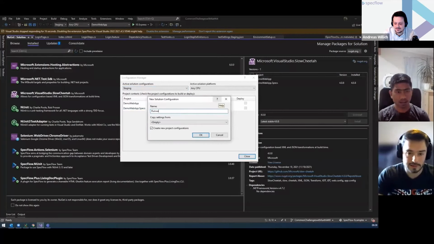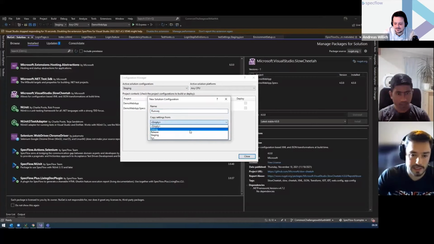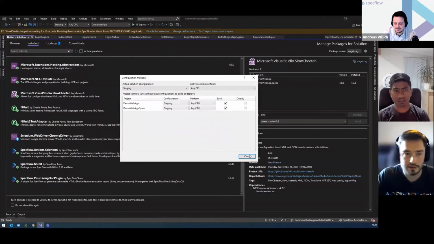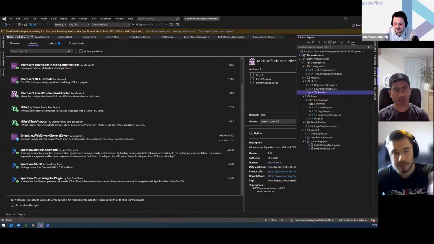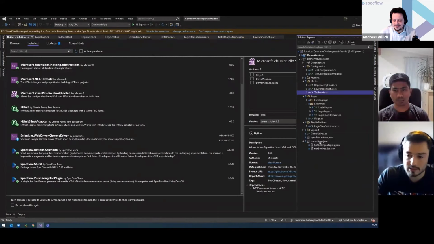I don't know, let's call it runway, for example, and we'll just copy the settings from debug. We'll continue. So we've added a new config here. So now we've got runway. Okay. So we just need the Slow Cheater package installed, and we come down to this test settings.json.